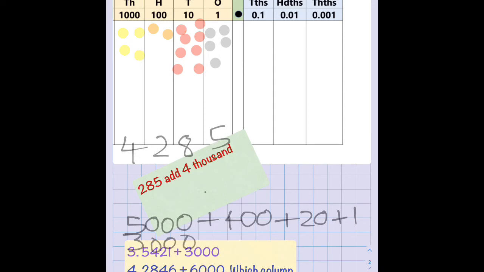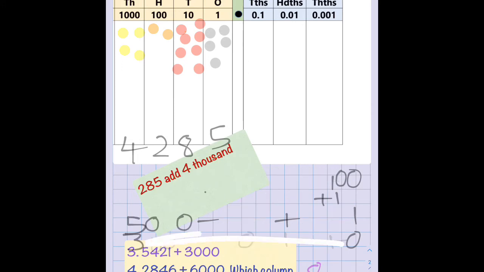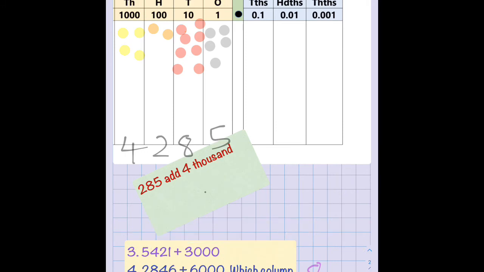So 5,421 when it's partitioned makes 5,421, and you just add into it that 3,000. So altogether you've got 8,421. So that makes in total altogether 8,421. Okay, so let's move on to question 4 now.